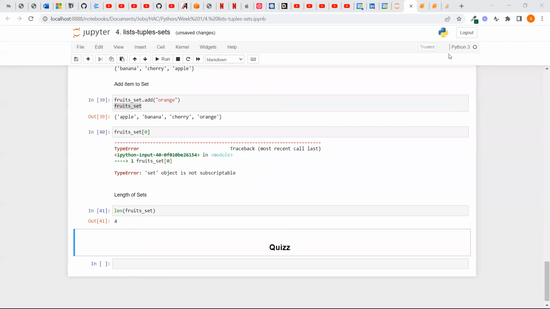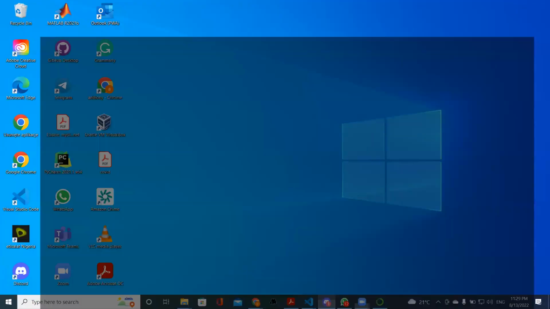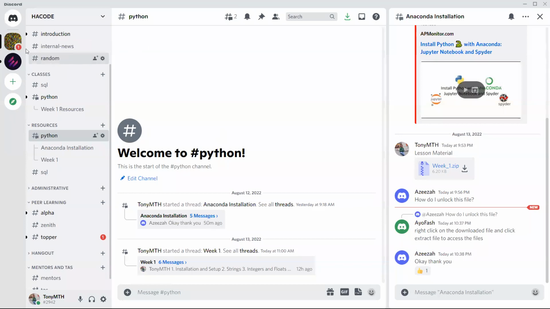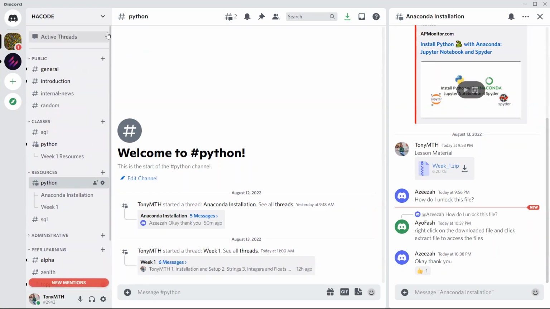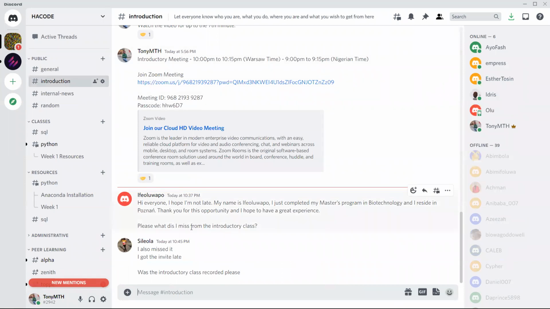Maybe let me just show you this before I end this class. If you go to Discord, the Discord channel. So this is our Discord channel. Here we have different channels; this is the general one. Once you enter the Discord, it will just show this. This is where you introduce yourself. If you've not introduced yourself, please do it here.